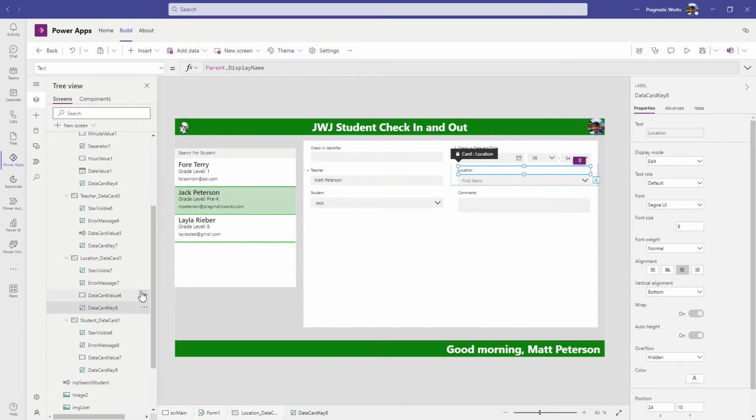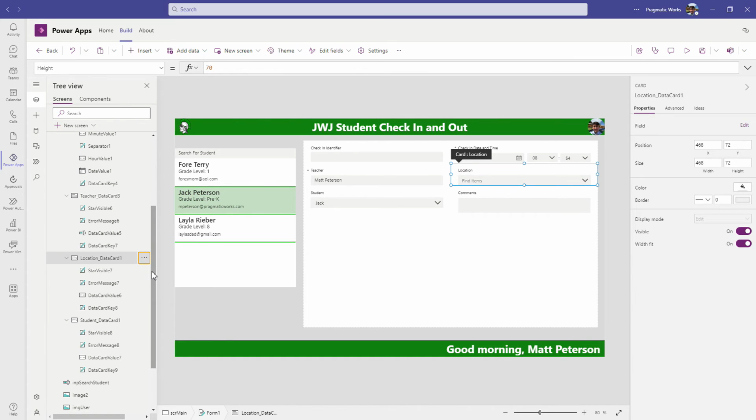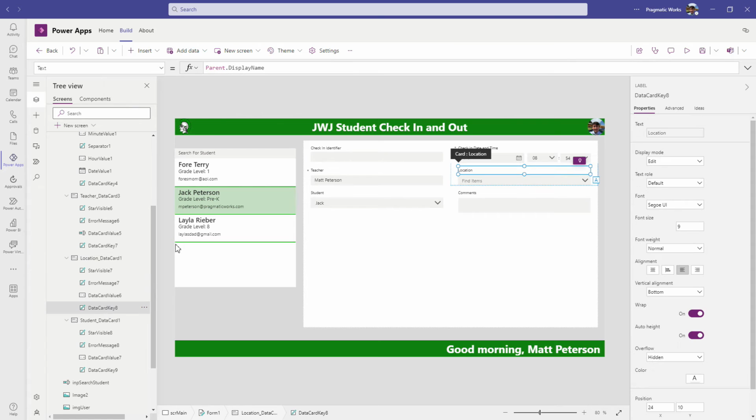So let's unlock this card, but I'll do it a different way this time. I can do it in the tree view. So I'll hit location, the 3 dots, and I'll hit unlock. Now if I go back to the data card key, instead of using the original column name, which is parent.displayName, I could say something like room number. And now we see room number here. And again, we have a drop down because this is a lookup to our room table. So for right now, this is going to be our basic form.